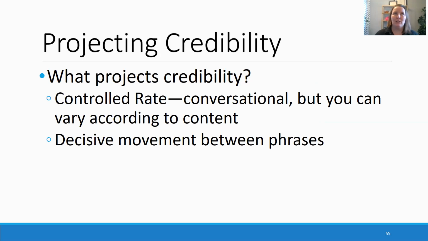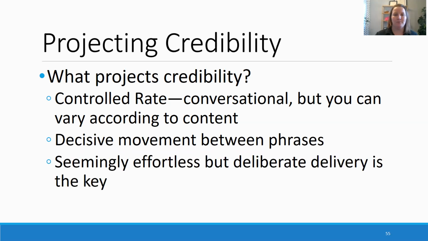So this includes trying to minimize your vocal fillers, the ums and uhs, but everybody has those, and it's not such a big deal. What you do want to focus on, though, is making it clear that you know where you're going in your speech. And the sort of unfair key to projecting credibility is that you want your speech to seem effortless but deliberate. And that is something that really can only come with time and practice.